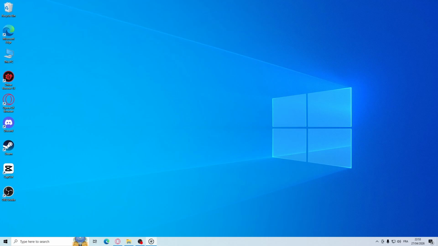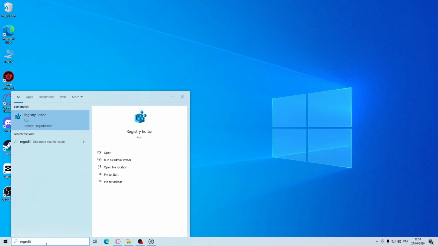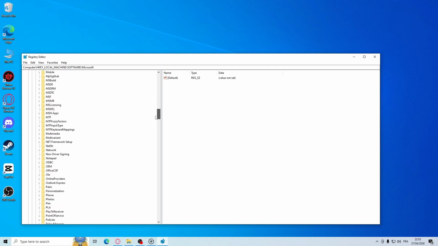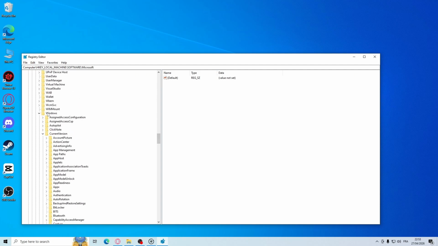Here's how to remove the arrows from desktop shortcut icons in Windows 10. Open the search bar and type regedit. Open Registry Editor and click Yes. Navigate to HKEY_LOCAL_MACHINE, then Software, then Microsoft, then Windows, then CurrentVersion, then Explorer.